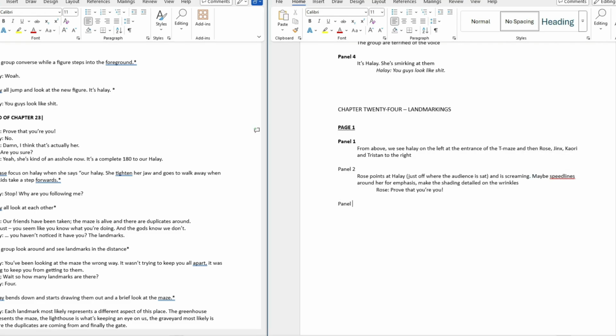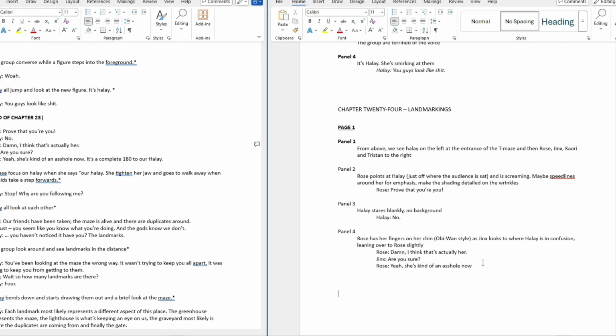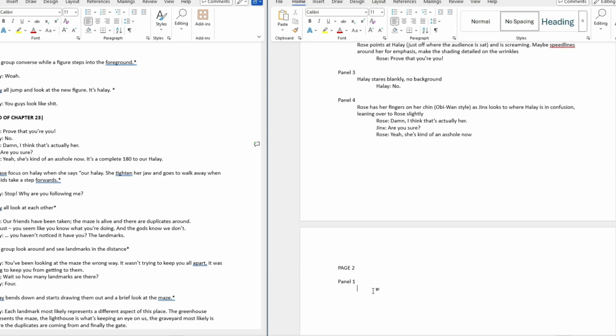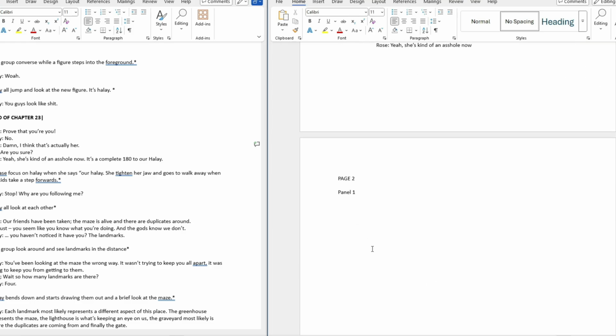Some writers will write paragraphs on how they want the panel to look, and some will just write a few sentences. Mine varies on how important I think the panel will be. If it's just talking heads, I'll describe where they are in the panel, but if it's serious, like showing an emotion or a difficult perspective shot, I make sure I describe as much as I can.